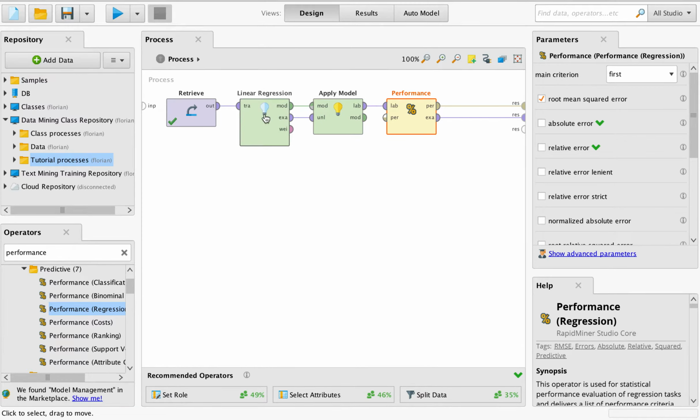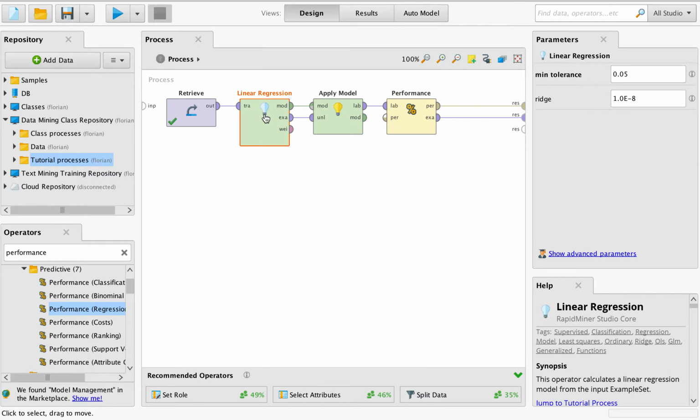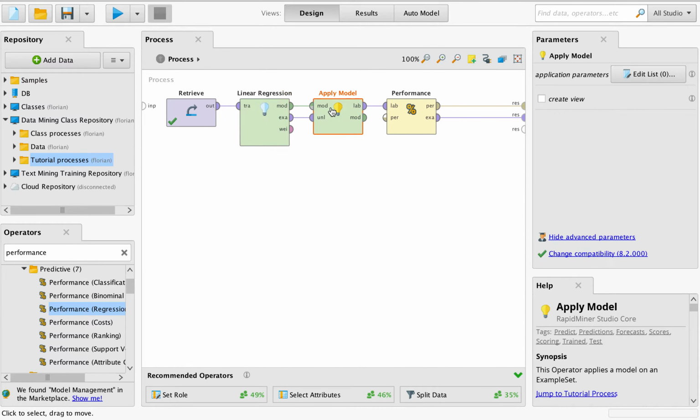A couple of things we would do, just to keep it simple for now. So if we go into linear regression, we would deselect, in case you were hiding your advanced parameters, the linear features, feature selection: none. This basically talks about whether or not we want to select a subset of the variables that we feed to the regression. So for now, we don't want to do that. We just want to use all of the different attributes. In the apply model operator, we don't have to do anything.